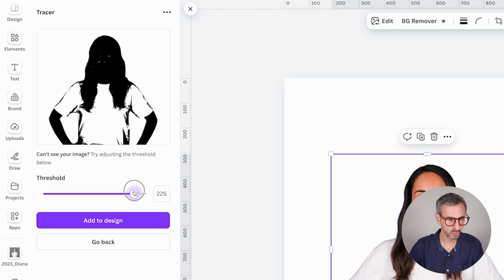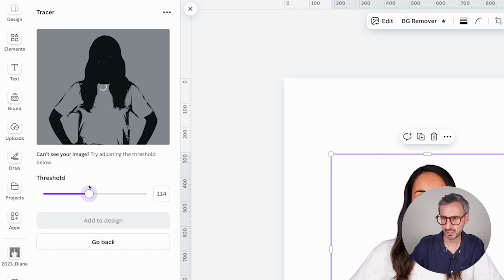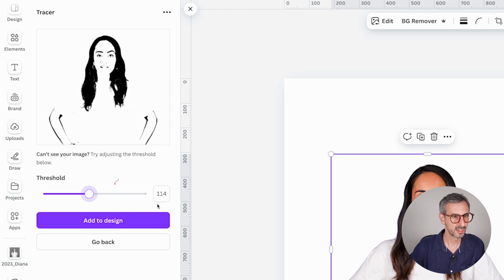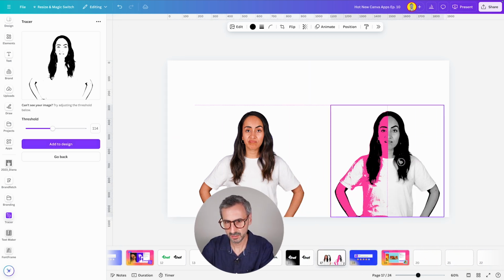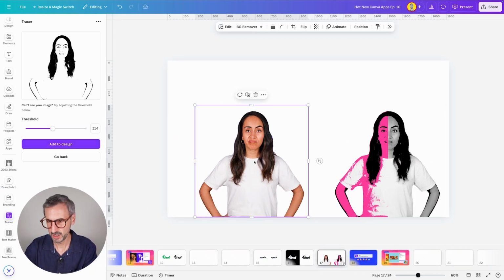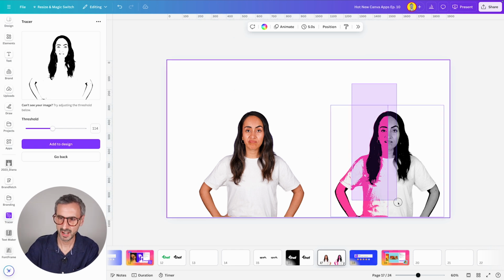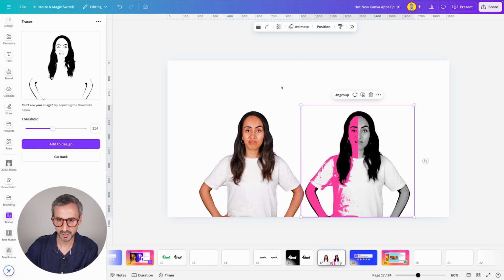Okay, so you know what, let's go for something quite funky and artistic by lowering the threshold to 114. Okay, let's try that. Add that to my design. Okay, I'm going to stretch it. There you go. So you can easily create some cool kind of effect like so, and then you can group everything. So yeah, this is my 2 cents about Tracer.